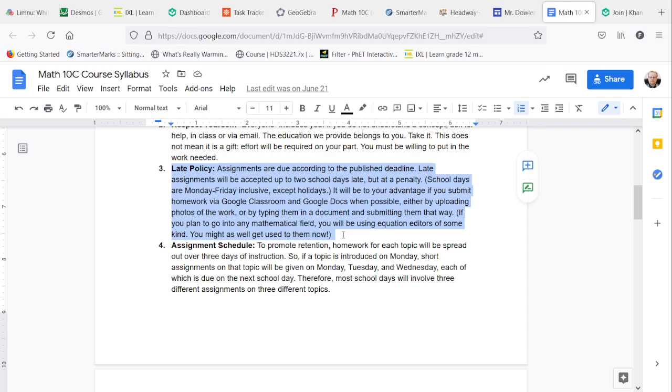I also mark homework by completion. So whether it's right or wrong, if I see the effort that you tried, you get credit. Now, if it comes in late, I will accept it up to 2 school days late, but with a 50% penalty. So you get it in on time, it's worth 100%. You get it in late, up to 2 days late, it's worth 50%. After the 2 school days, it's not accepted. So if it's due Friday and Monday's a holiday, the next 2 school days are Tuesday and Wednesday. You can hand it in Wednesday for a 50% penalty. If it comes in on Thursday, it's a 0.